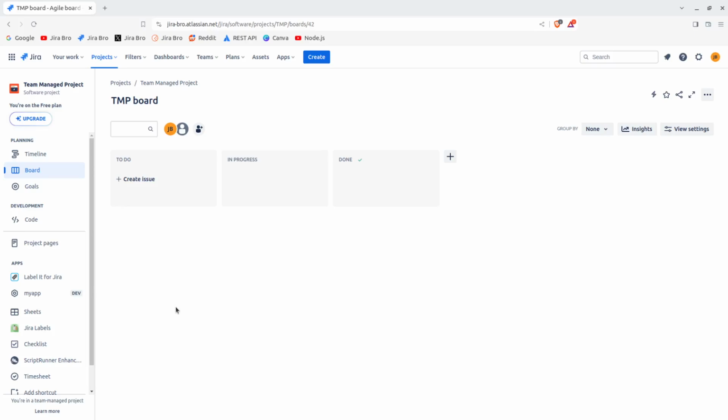Now, the first thing is that a team managed project can be created by anyone, while company managed projects can only be created by the Jira administrators. So that is the first thing that I want to tell you.